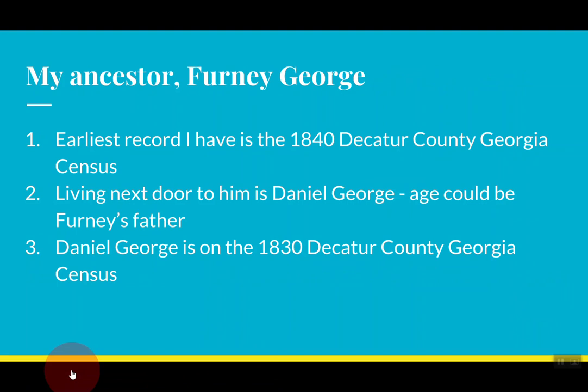So I thought, well, let's go back on Daniel George. And Daniel George is on the 1830 Decatur County, Georgia census. So what I want to do is look at some tax records on them, if I can find them, and see what's going on in the taxes to see if that will help me in determining if this is his father.